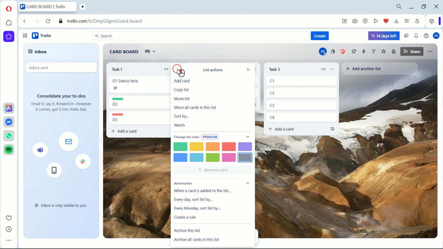Next up, click on Show menu in the top right corner of your board. From the drop-down, select Power-Ups. This helps us because it's the portal to all the additional features Trello offers, including the list highlighter we're focusing on today. You'll now see a variety of power-ups. Scroll down or use the search bar to find the list highlighter. Once found, click on Enable. This step is important because it activates the power-up on your board.